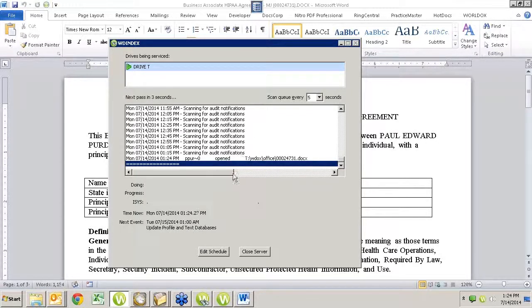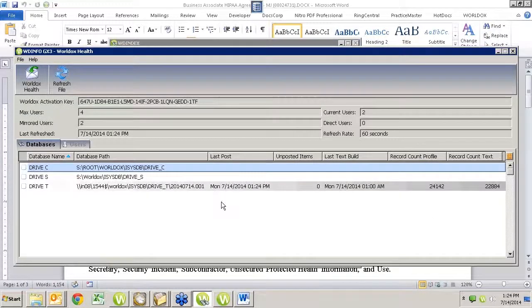If for some reason the indexer were stopped, when I looked at this here, it would have 1 unposted item, meaning that there was one thing that it was waiting to catch up on. So anytime you see something other than 1, or other than 0, it could indicate there's a problem. Now, it doesn't necessarily mean there's a problem.